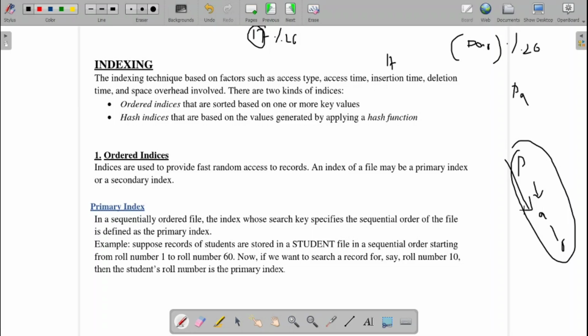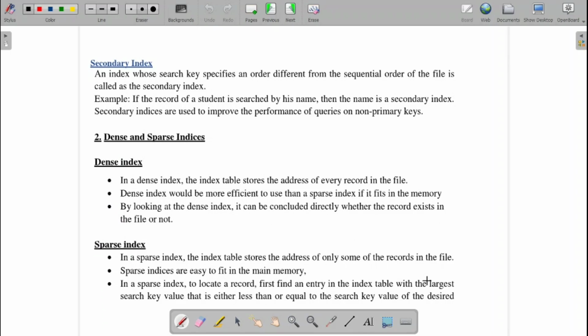Now, the second one. Suppose your parent comes to the college and they don't know your roll number, but they know your name and the year in which you are studying. The example is VTU. VTU uses your register number, the USN number, as your primary index.